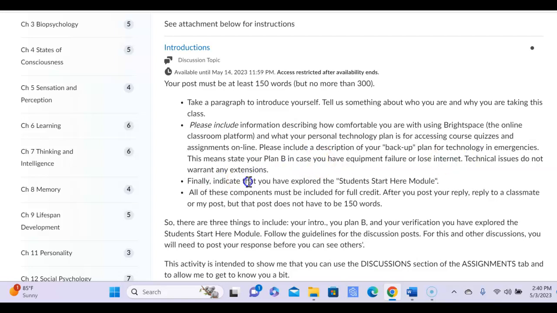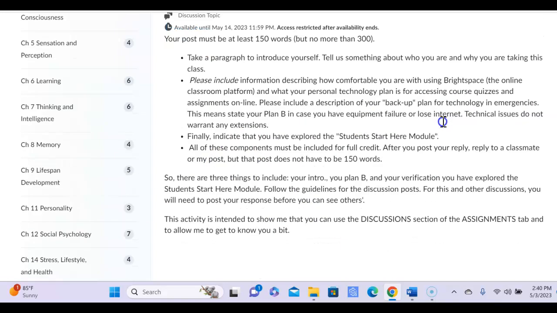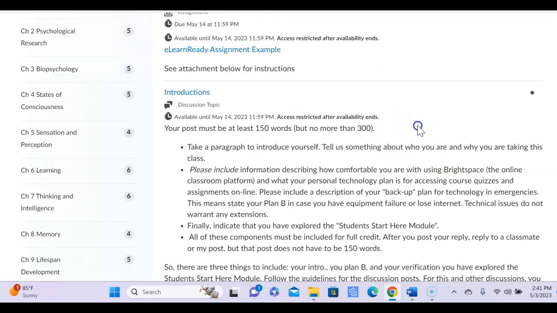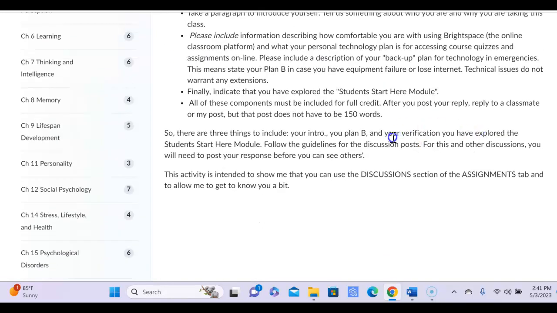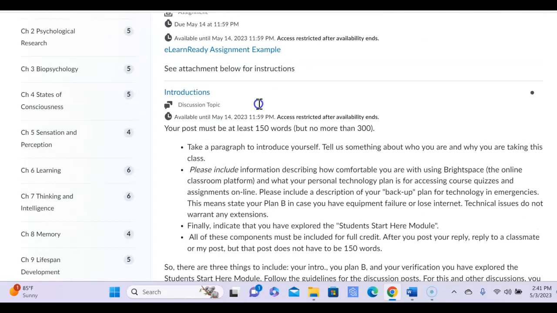And then in the discussion, you're going to indicate that you've explored this module. So there will be 3 things in your introduction: your intro, your plan B, and your verification. And you're going to follow those discussions for posting back in the Student Start Here module. This is to show me that you know how to use the discussion section of the assignments tab, and allow me to get to know you a little bit and for you to get to know your classmates as well.